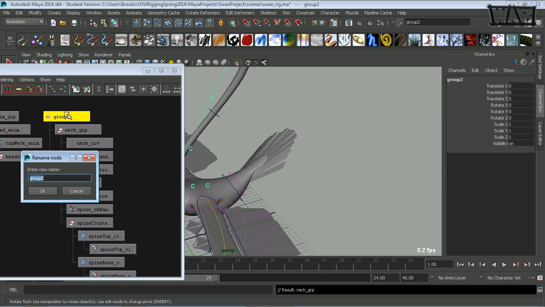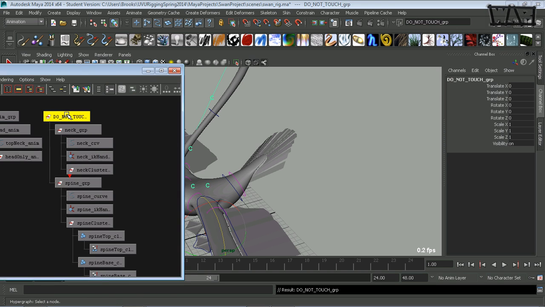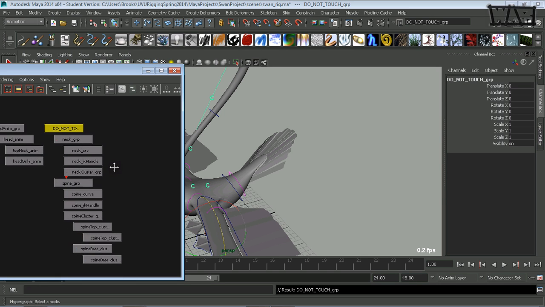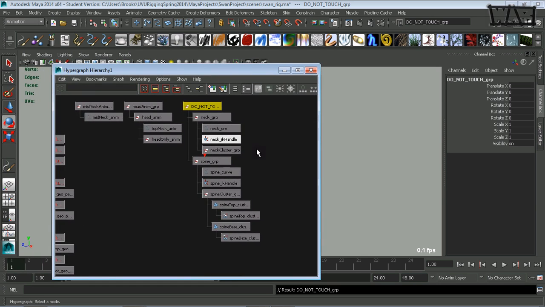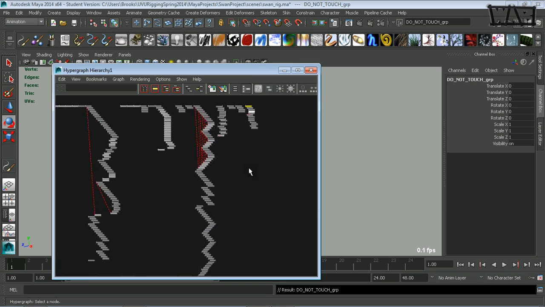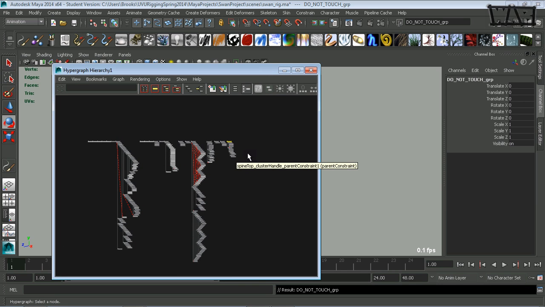And this group 2 is all caps do_not_touch_GRP. Okay. And that's the beginnings of our rig organization. Right now we've got a lot of stuff spread out, but we want all of this to be a single hierarchy before we're done. And we will get to that. And then it'll become more manageable for you as a rigger.